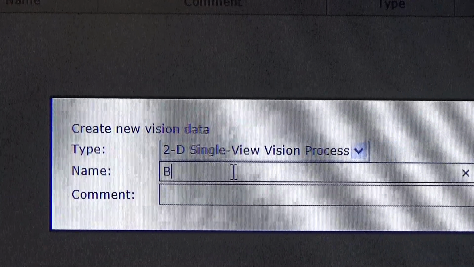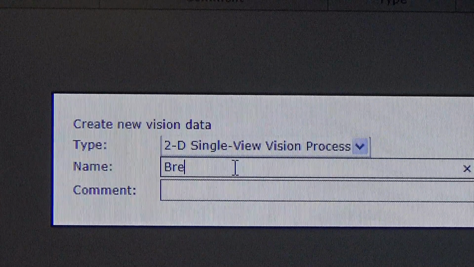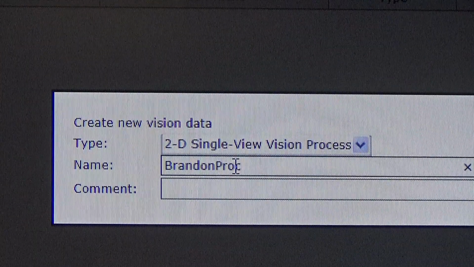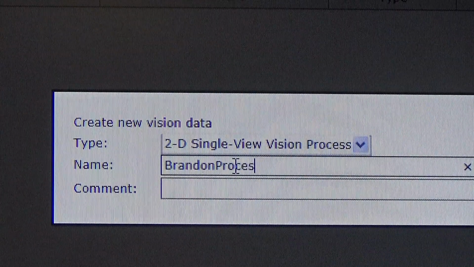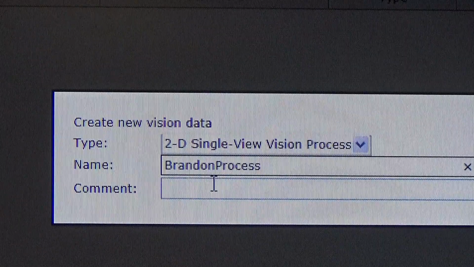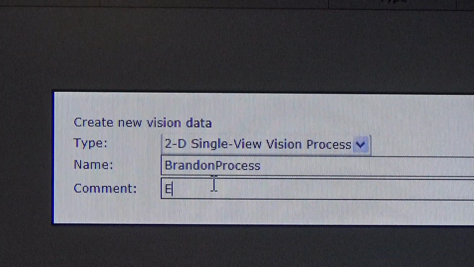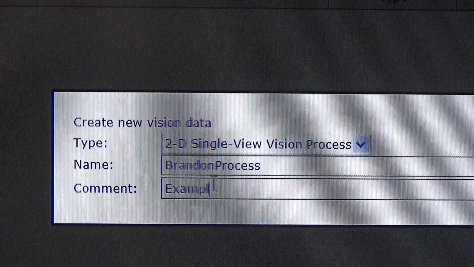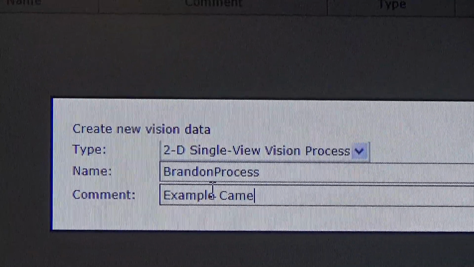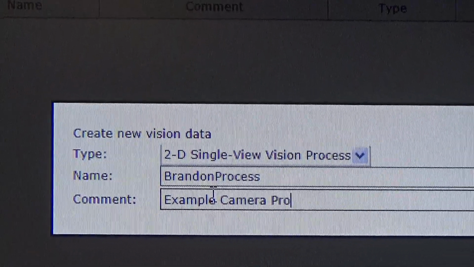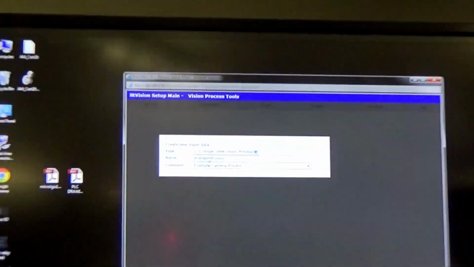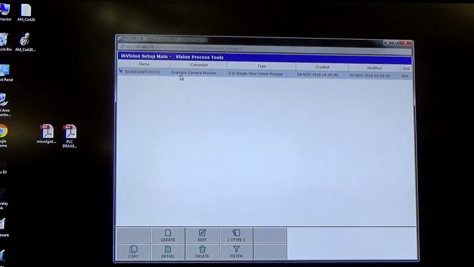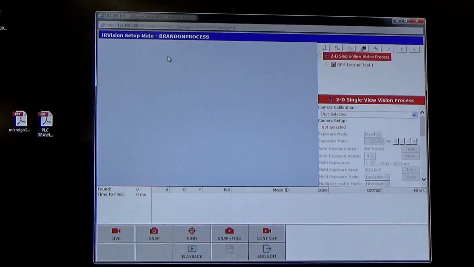I'm going to call it Brandon's process. And on my comment, I'm going to say example camera process. And when I've got that, I click OK. Now we see this in our list of processes. I can double click it to go in there.